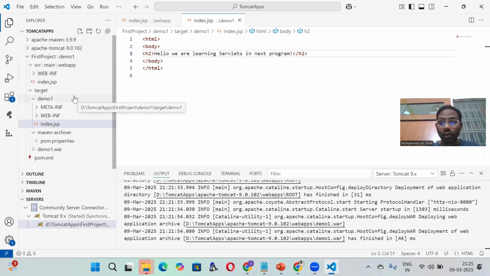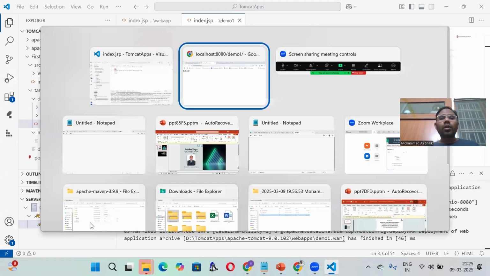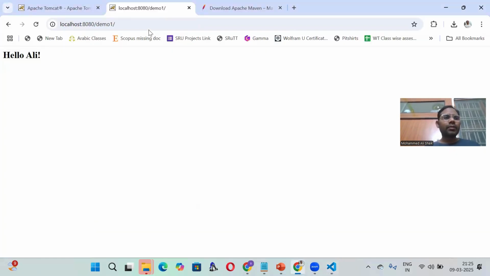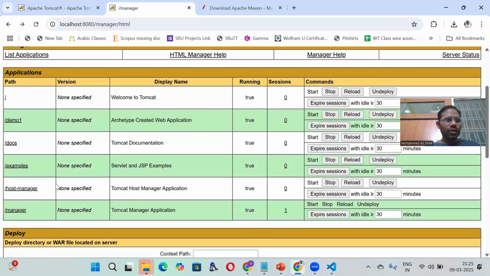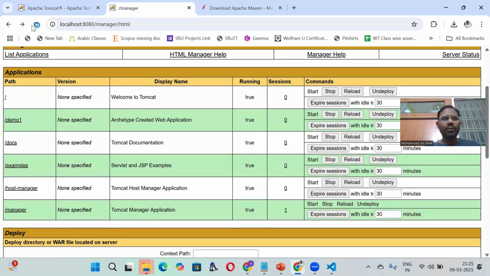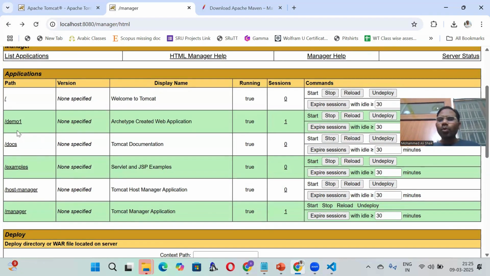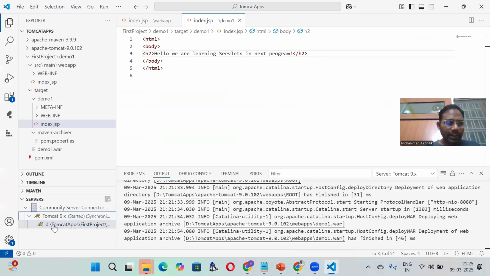So you have to again follow the steps of creating the war file and again uploading it on the server. Already we have this demo1.war file running. If you get back, here we are having demo1. I'm refreshing. Now I don't want this demo1 app. I want to remove this one. Simply come here, right click on Tomcat, remove deployment. Click on remove deployment.